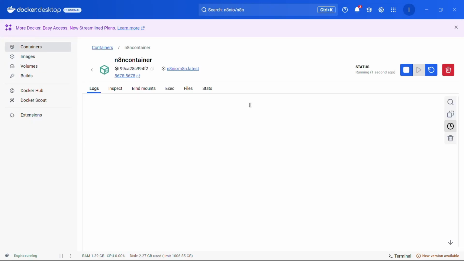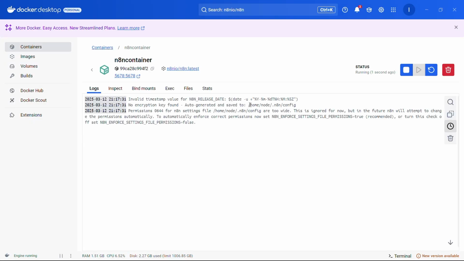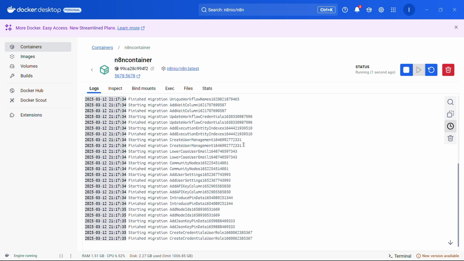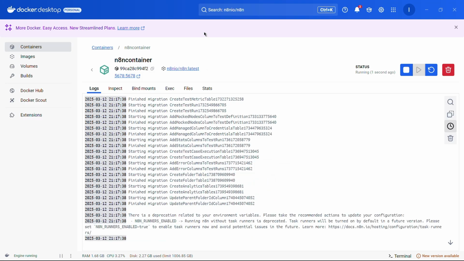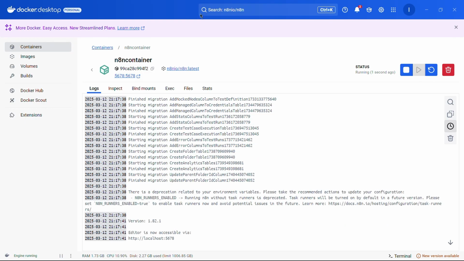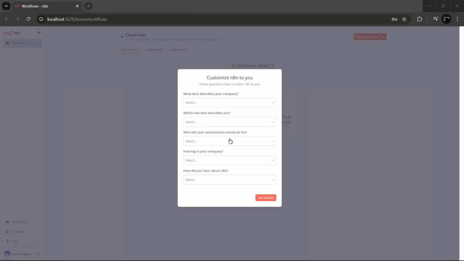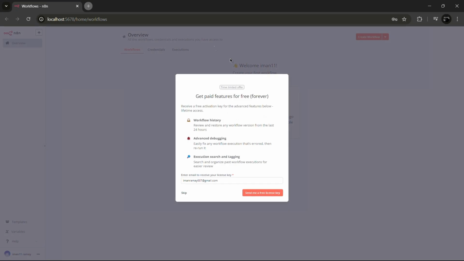A Windows security pop-up may appear. Click Allow. In the Containers section, you will see logs indicating that the N8n editor is accessible via http://localhost:5678. Open this URL in your browser. You will be asked to create an owner account, fill in your details, and proceed. Answer the setup questions and click Get Started. You will see a pop-up offering free paid features. Enter your email if you want to claim them.